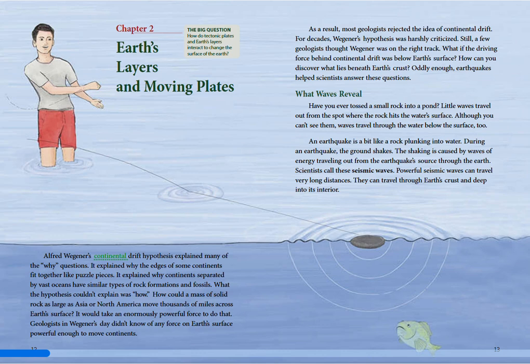Alfred Wegener's continental drift hypothesis explained many of the why questions. It explained why the edges of some continents fit together like puzzle pieces. It explained why continents separated by vast oceans have similar types of rock formations and fossils. What the hypothesis couldn't explain was how.